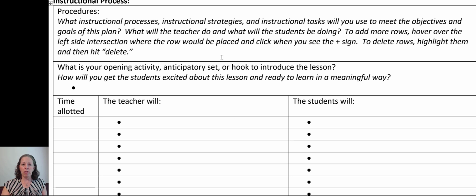Next up is the instructional process. We called this procedures. Procedures are under this. And the guiding questions here that PMEA gives you: what instructional processes, instructional strategies, and instructional tasks will you use to meet the objectives and goals of this plan? What will the teacher do? What will the students be doing?